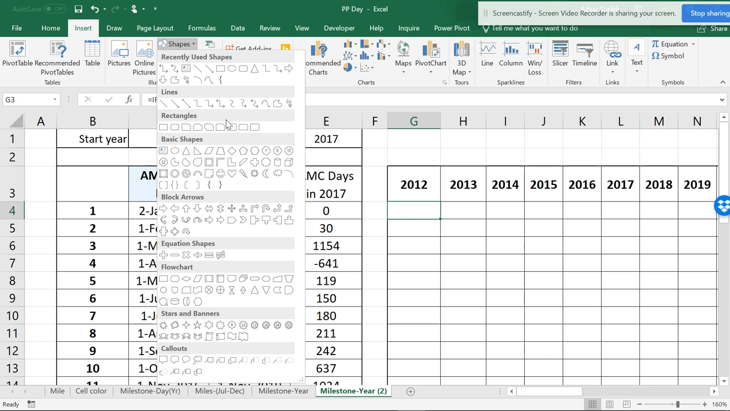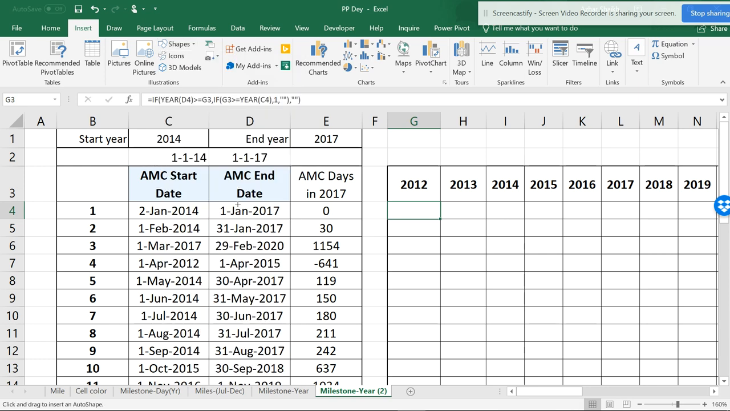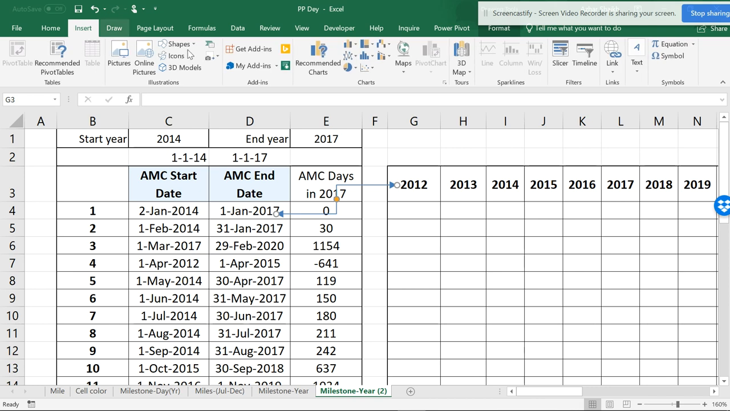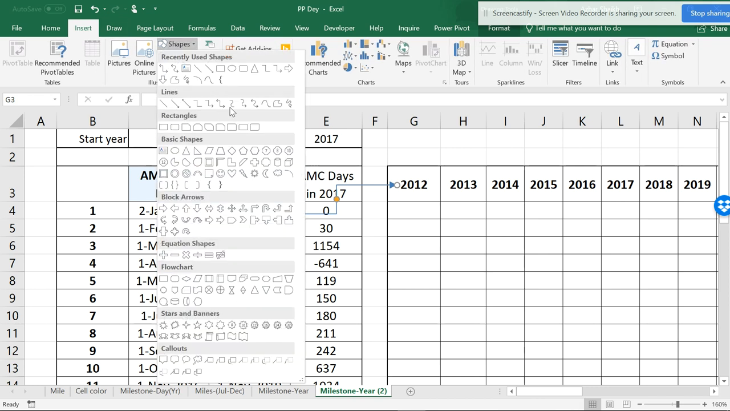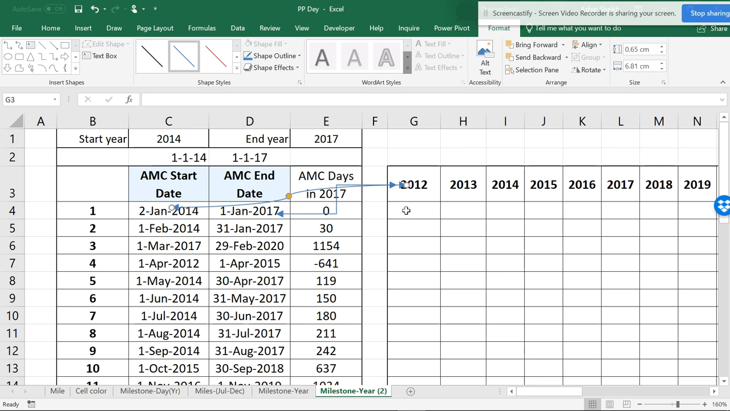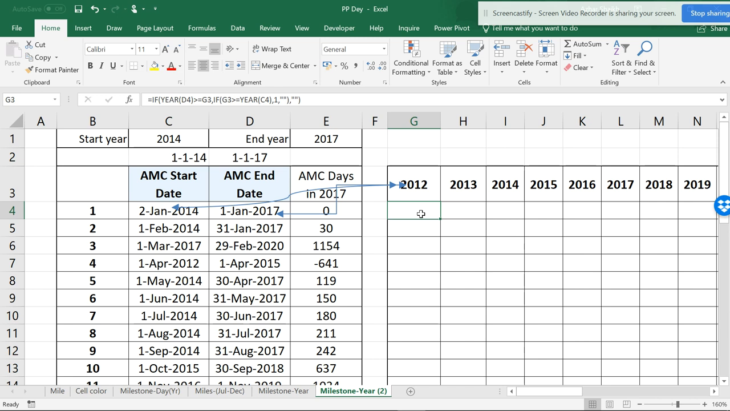It's going to check if 2017 is greater than or equal to 2012. So definitely it is greater than or equal to 2012. So if it is greater than or equal to 2012, then I'm going to check if 2012 is greater than or equal to 2014, and with the help of that we can get the answer and make the formula run.